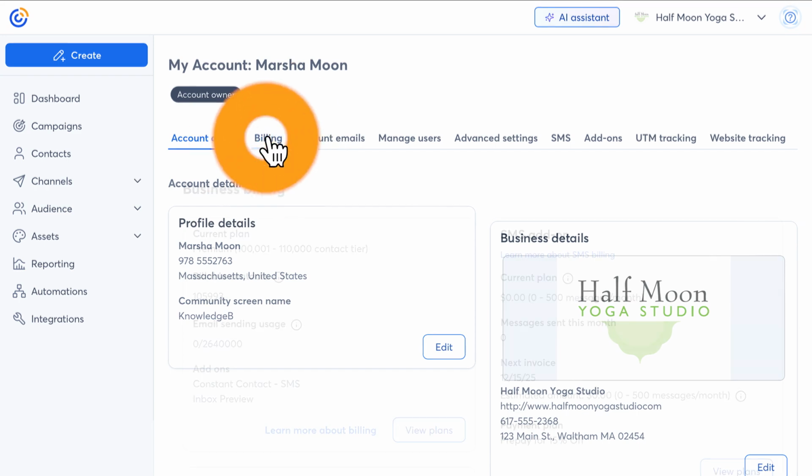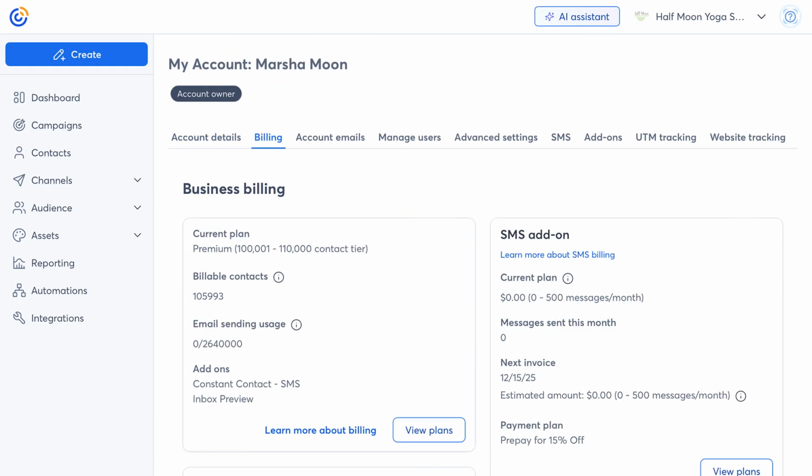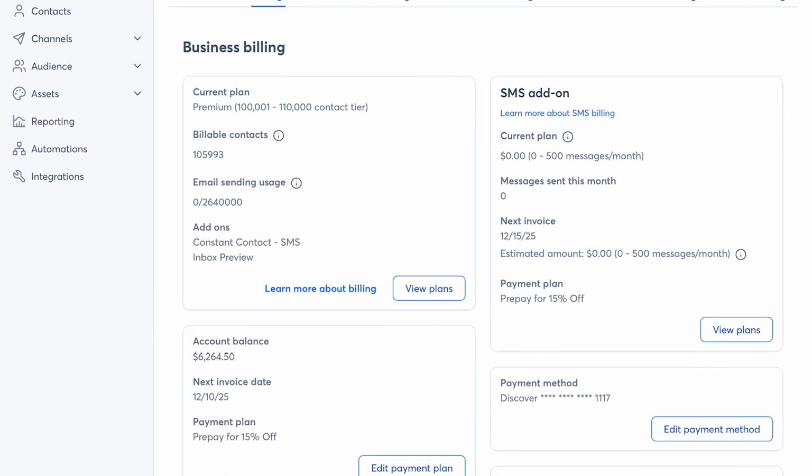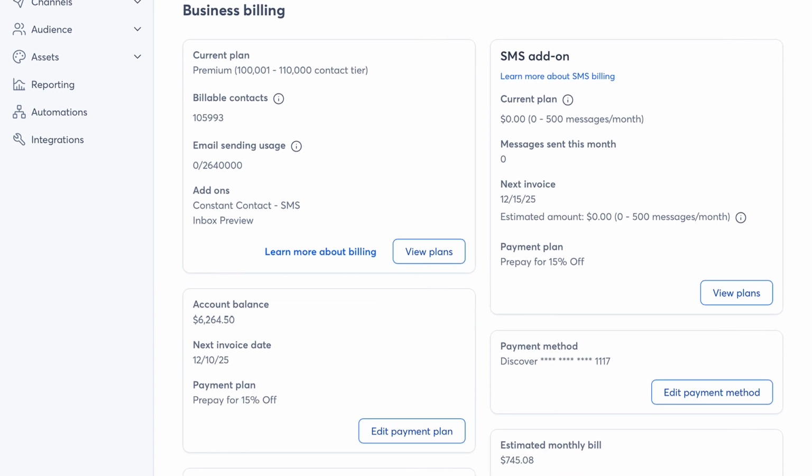Under the Billing tab, you'll see the plan you're currently subscribed to and your payment method and billing information. If you need to, you can change to a different payment plan, update your payment method or billing address, upgrade or downgrade to a different email plan, and view your billing statements.